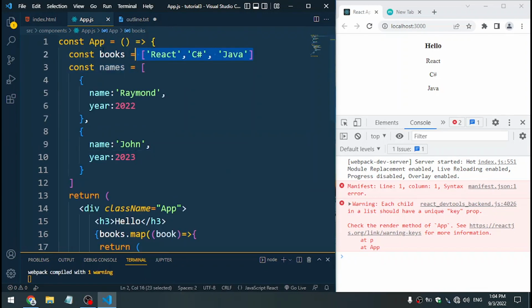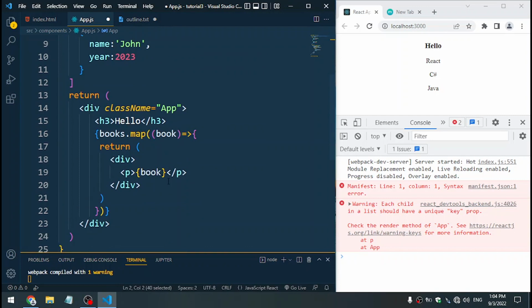So I'll just comment this out because we'll need it later maybe. Then I'll just remove everything here. I'll just comment them again. Okay, let's save.